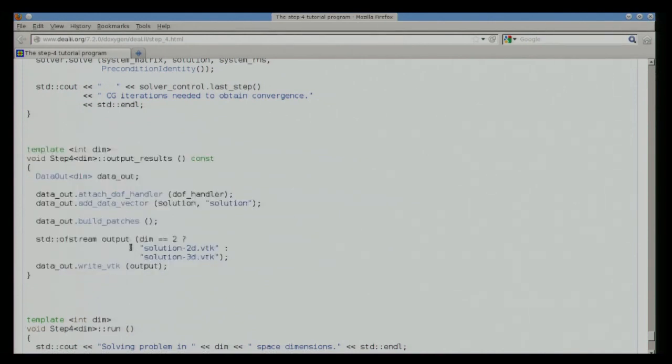So what I'm going to do is I'm going to create an output file stream, which if dim equals 2, then I get a file name solution-2d.vtk. If dim equals 3, I get solution-3d.vtk. So you see that dim, you can always think of dim as a placeholder. The compiler will replace it by something if I instantiate this template.